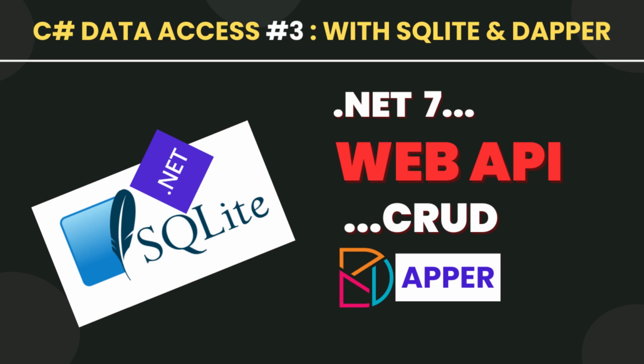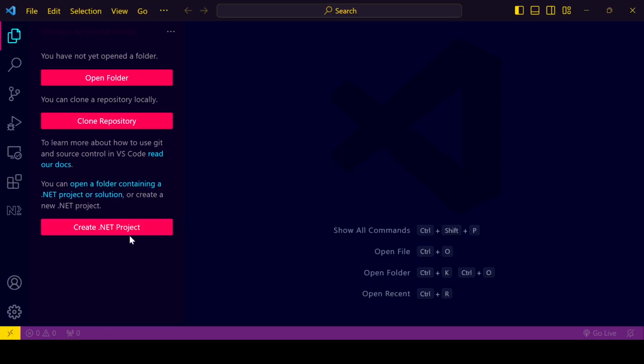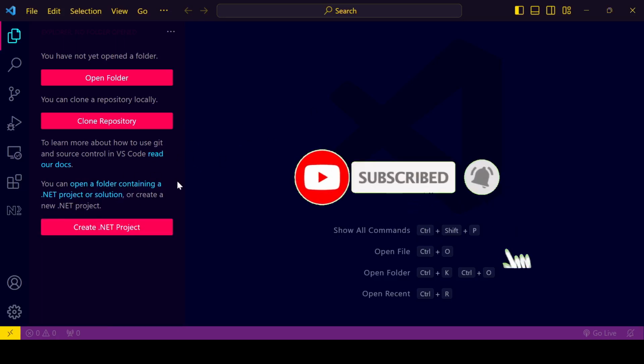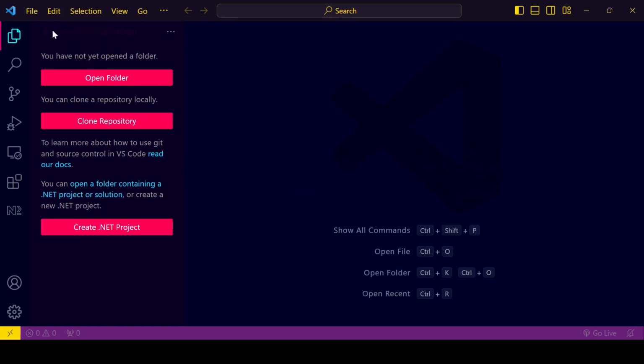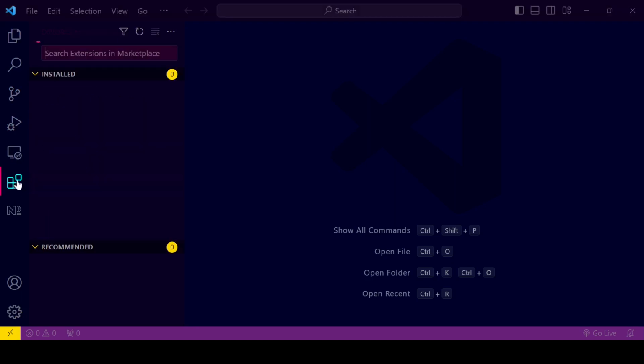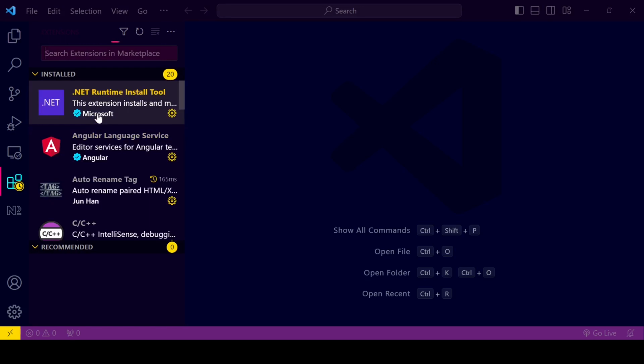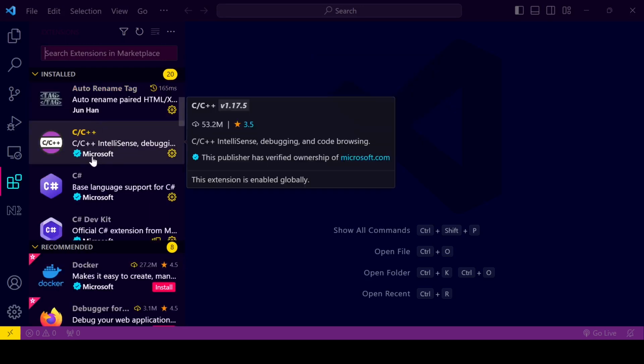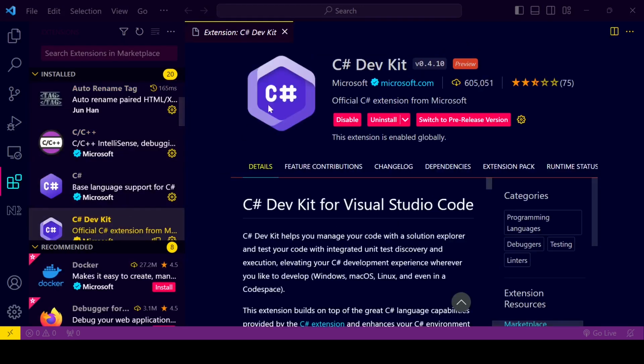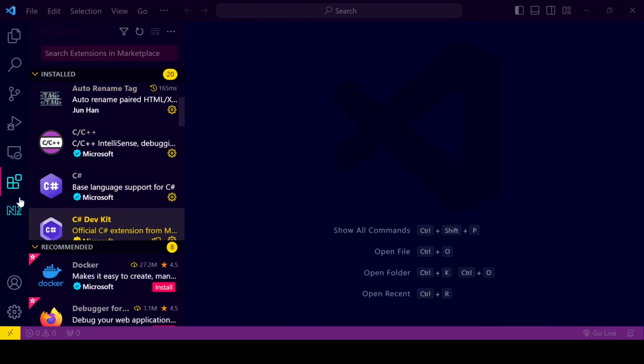So let's get started. First of all, we are going to create a new .NET Core project, and I'm using Visual Studio Code. You can use Visual Studio also, but steps will be different. So if you are using Visual Studio Code, then first of all you need to install this extension called C# dev kit, and after installing it you can follow along.